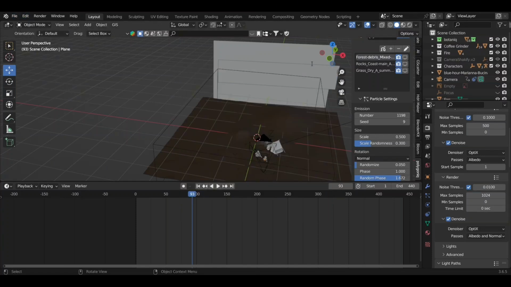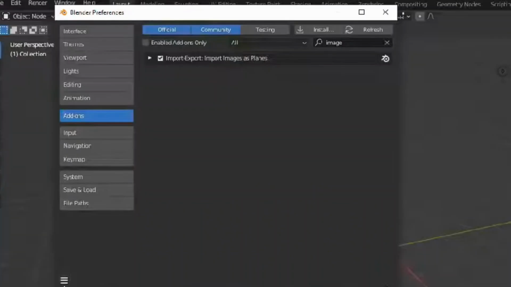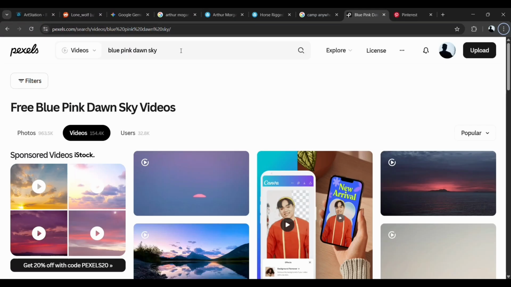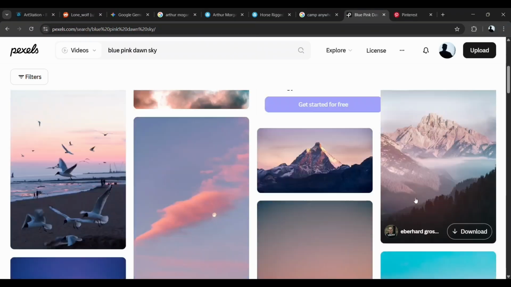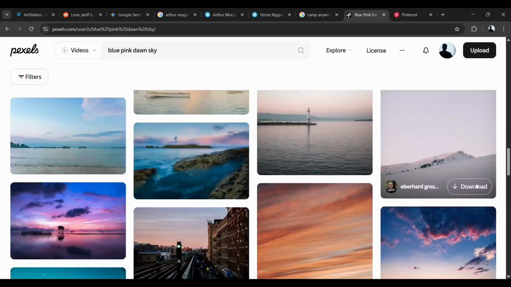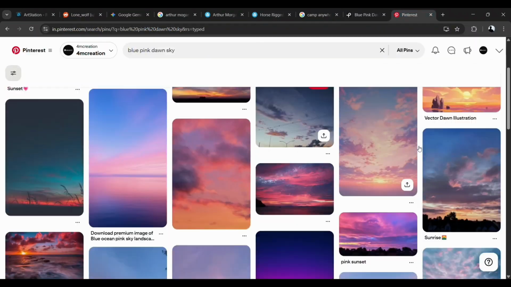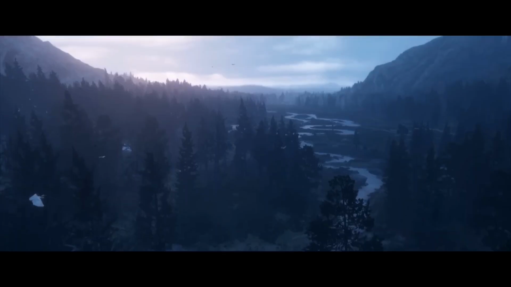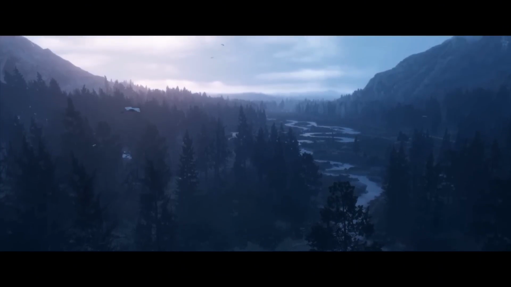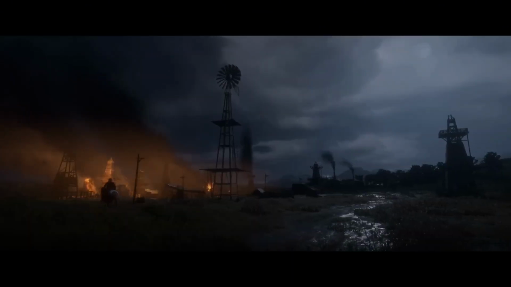First, go to your preferences add-ons and make sure import images as planes is enabled. Now, go to a site like Pinterest or Pexels and find a good sky texture. I personally love these blue and pink gradient skies. It just feels like a Red Dead 2 evening. Rockstar always amazes me with their skies.